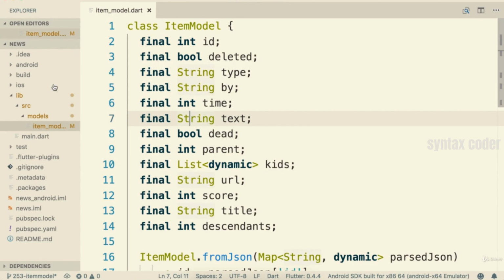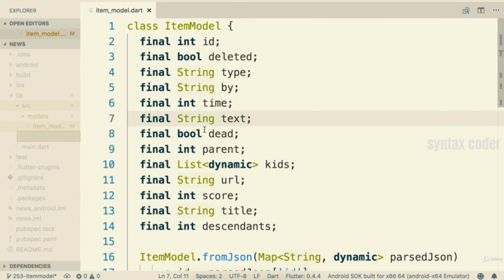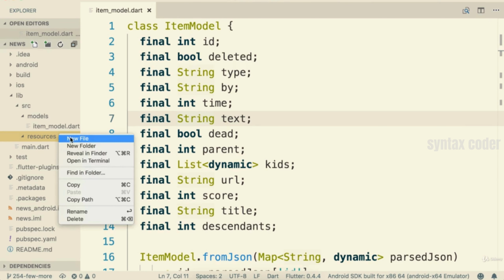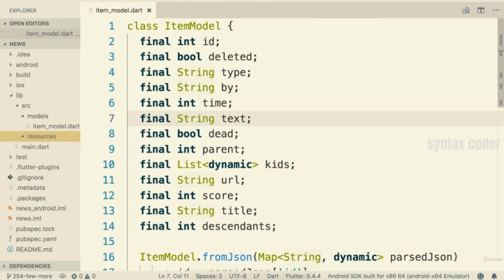Back inside my code editor, I'm going to make a new folder inside the src directory. And I'm going to call this new folder resources. So the idea behind calling this resources is that it's going to house all the different classes relating to fetching or retrieving or storing a resource inside of our application. And we're calling these items that we are fetching simply a resource. So in the resources directory, I'm going to make a new file called news_api_provider.dart.